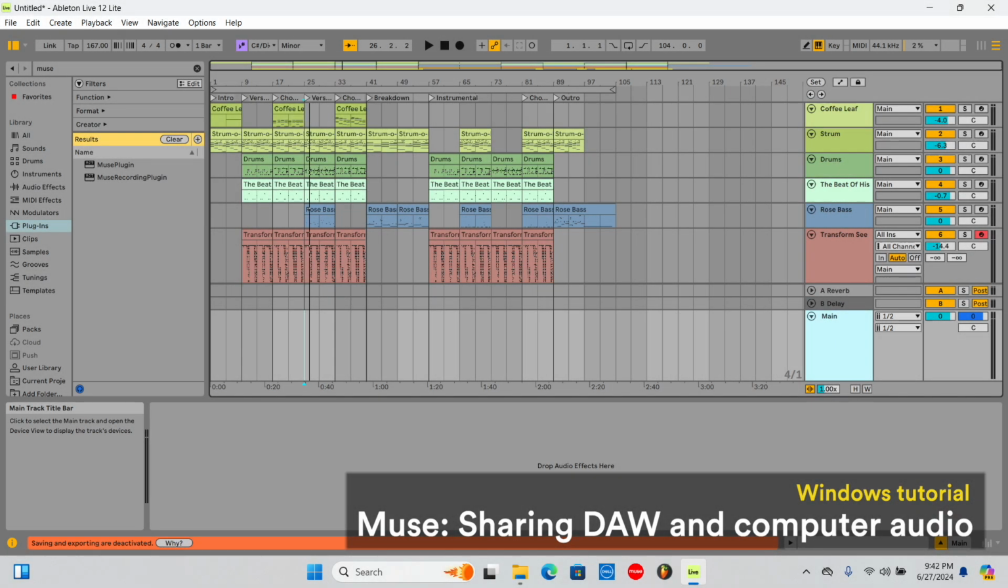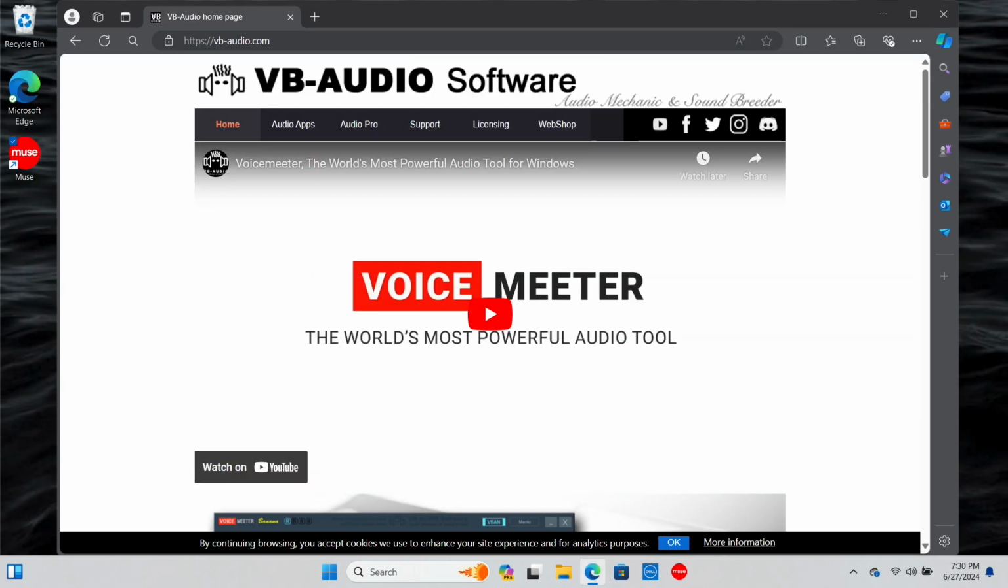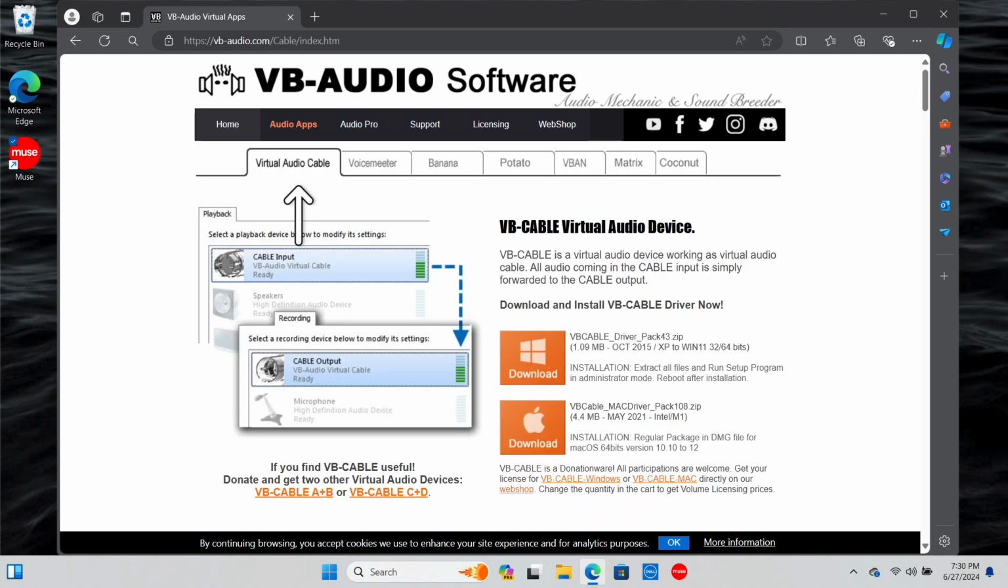To share audio from your DAW to your collaborators on Muse, you'll need to download at least one third-party audio cable to take advantage of Muse's features. We recommend the B cable, which is free on their website.